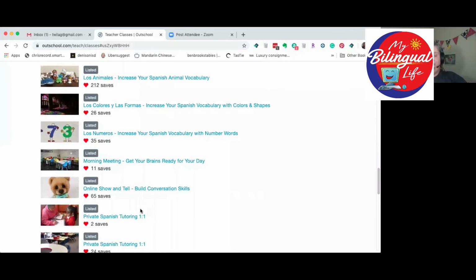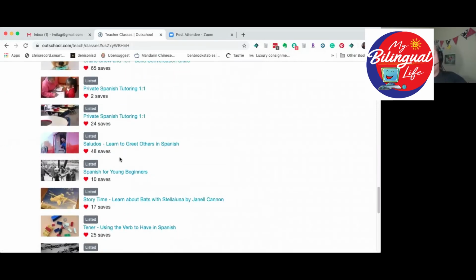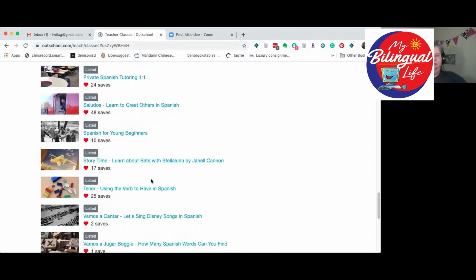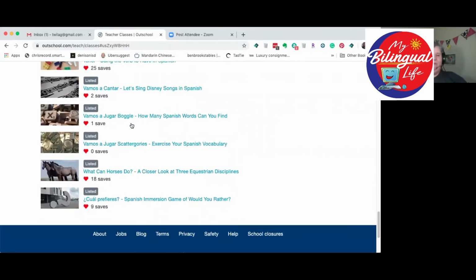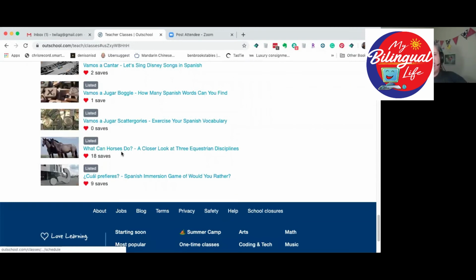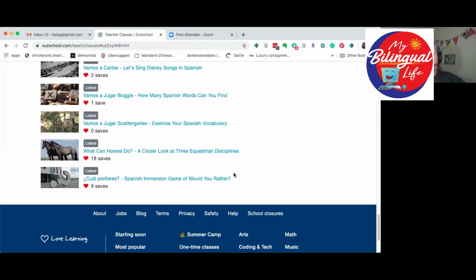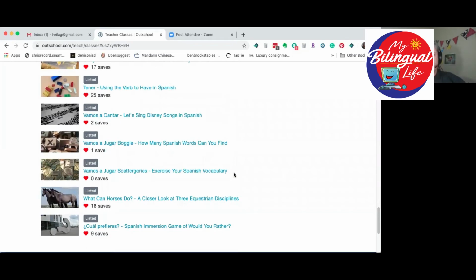I also have some shorter classes. Saludos is a very short class learning the Spanish greetings. I have a Stella Luna class that I did around Halloween time that was pretty popular. We're also doing some Spanish games, Boggle, Scattergories, and one of my classes that I do just because I love them is What Can Horses Do? A closer look at 3 equestrian disciplines. Oh, and the Spanish game of Would You Rather. So I have some classes that are just fun classes in Spanish for my Spanish immersion students, just to keep them speaking Spanish over the summer or whenever they need some extra practice. So these are the classes that I'm teaching.